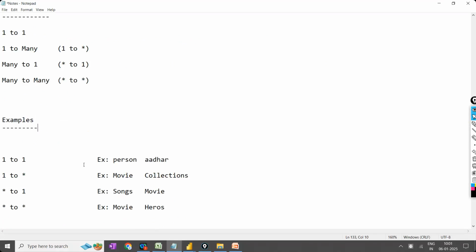For one to one, the example I'm going to take is person and Aadhaar card. For one person, one Aadhaar card will be there. In the Aadhaar card also, only one person's name will be available. If you take any Aadhaar card, only one person's details will be there. Multiple persons' details will not be in the Aadhaar card. So one person, one Aadhaar, and one Aadhaar with one person. So it is one to one.